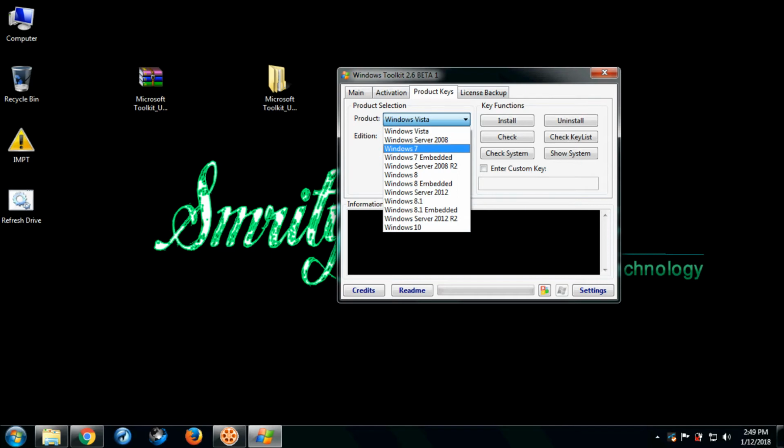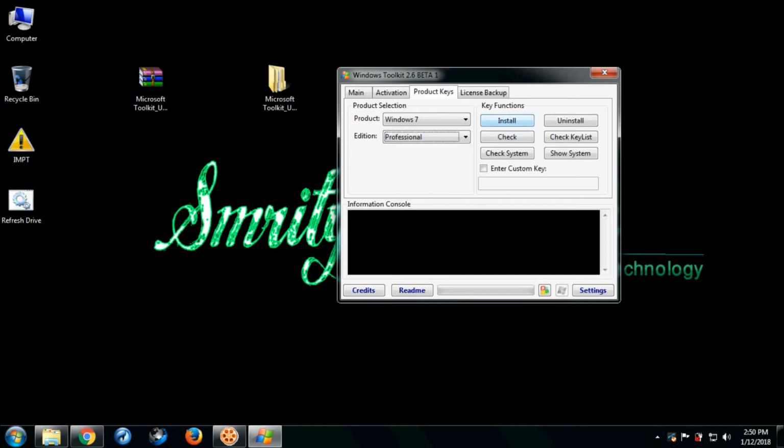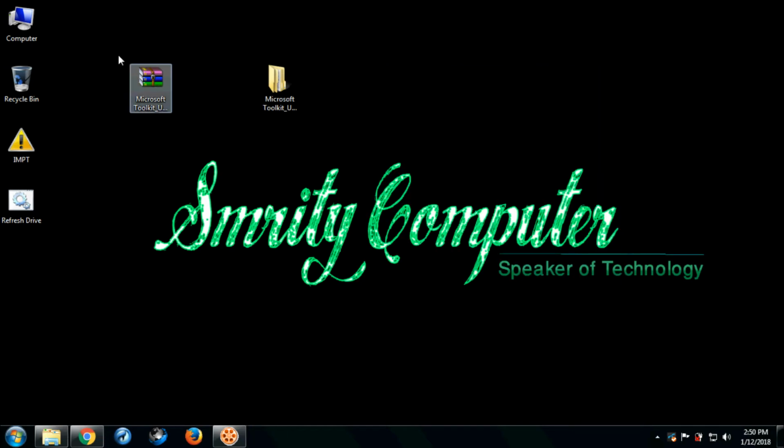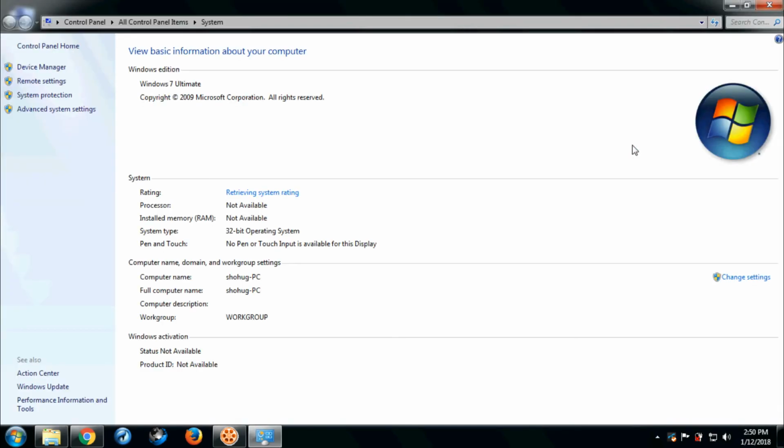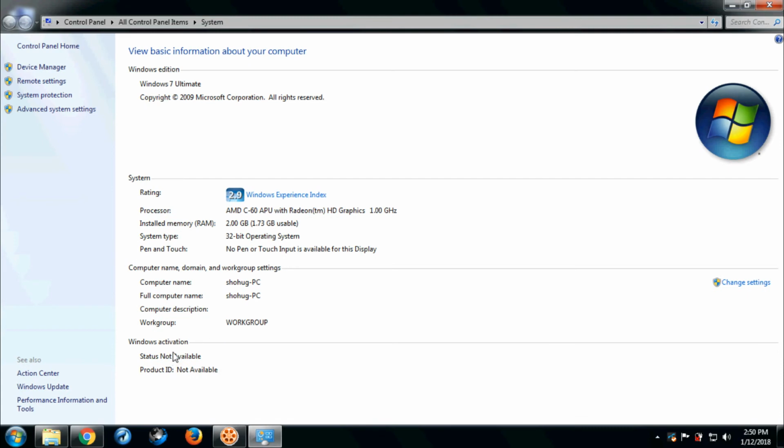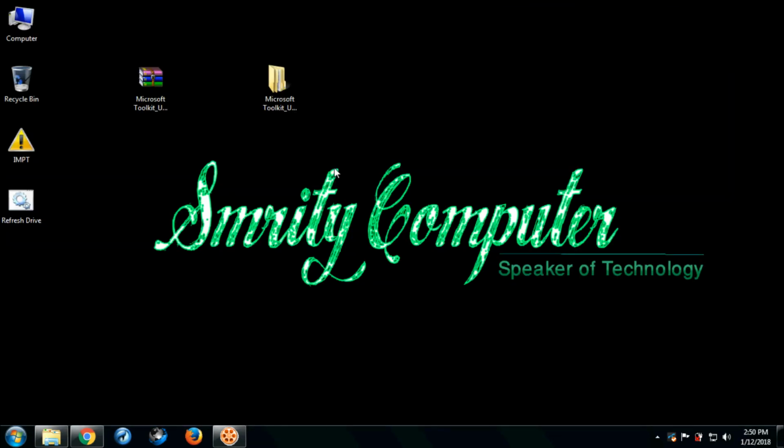You have to select your own Windows version from here, and after that click install. Your Windows activates automatically. After activating your Windows, you can check it from My Computer properties. Okay, you can see here Windows version activated. By using this software you can activate any version of Windows.